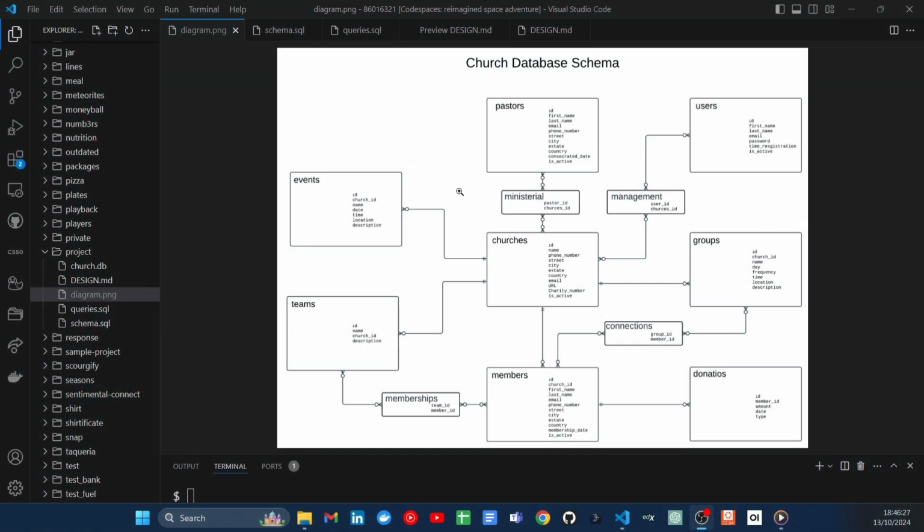As you can see here, first of all, I create the church database schema diagram that will help me to visualize and manage the other queries. First, I create the tables: church, pastors, events, teams, members, donations, groups, and users, the system users. In between, I create the many-to-many table for pastors to churches, making it easy for me to link one or more pastors to one church.